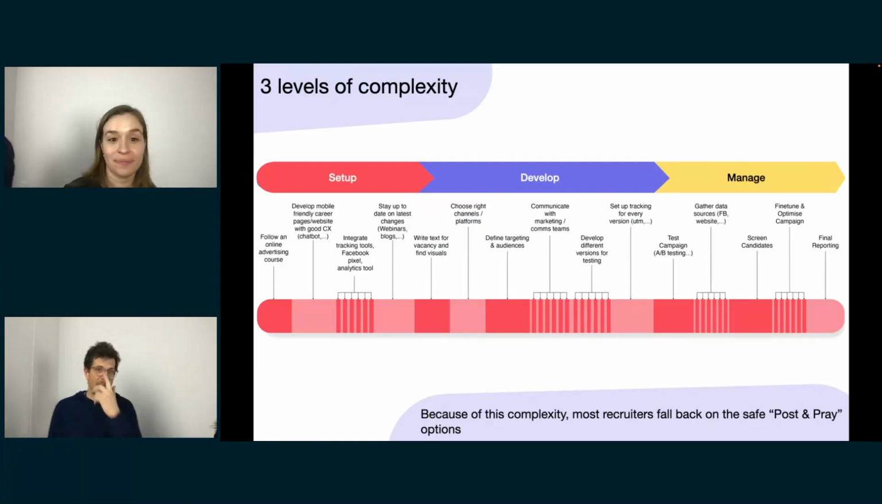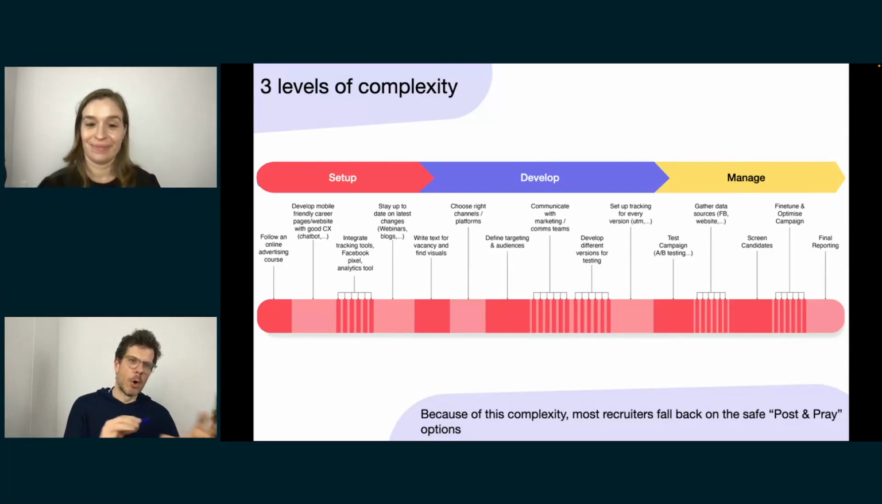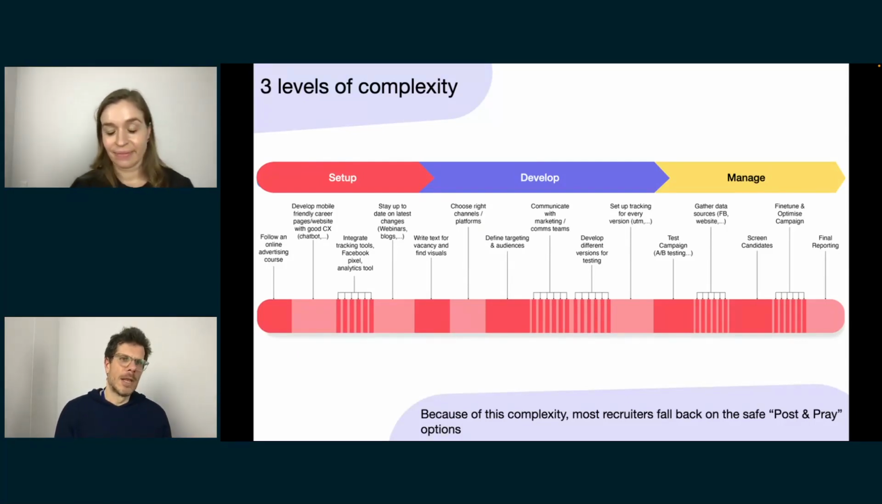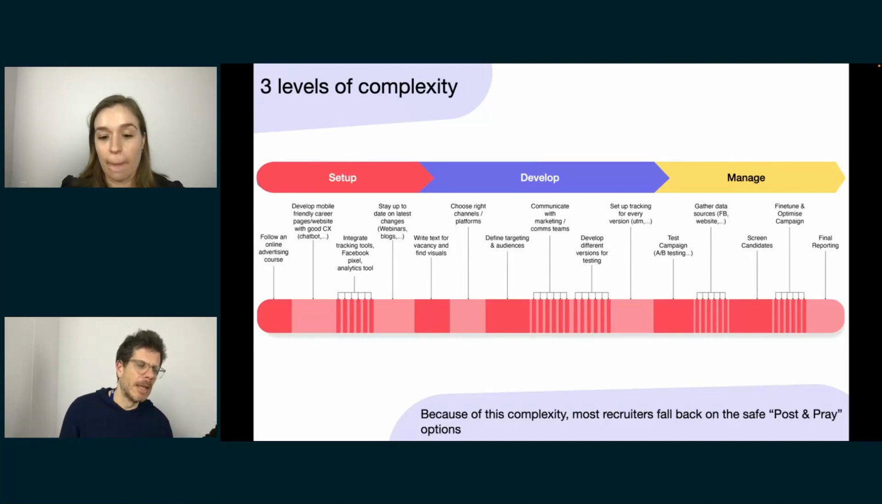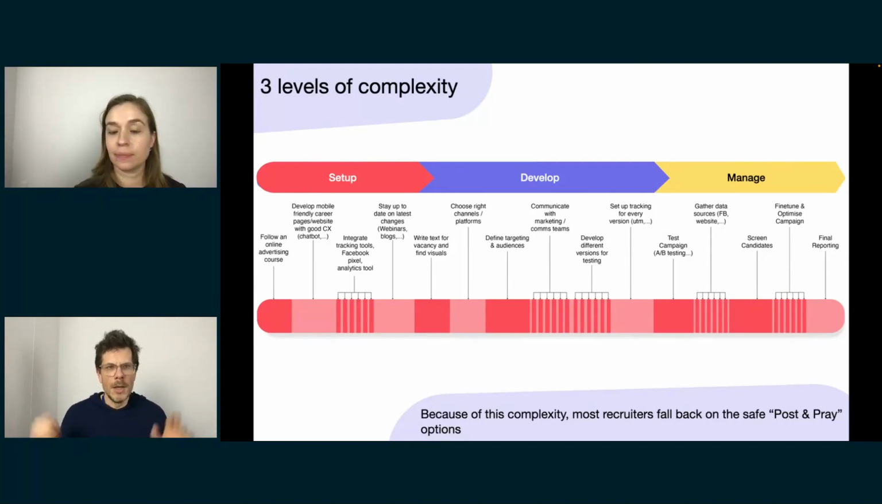Yeah, well, thanks for going a bit deeper into those different levels, Steph. So this is not that easy to do. It's manageable. We have good explanations in the academy where we can help set you up. But there's quite a bit of complexity involved, and unfortunately, because of that, most recruiters will default to the standard option of using job boards and the post and pray, which we think is a pity, right?